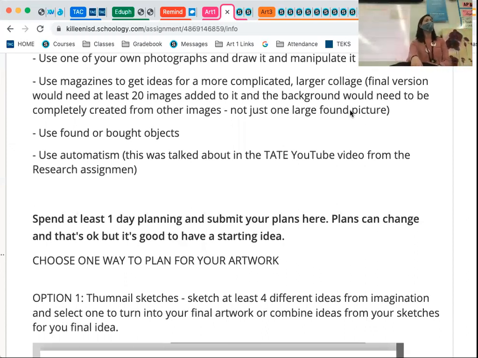This was in that video from the introduction day when we were doing the research. Automatism is when you are drawing subconsciously. This would also require you to create multiple artworks, because you're not going to be spending 40 minutes to create one drawing, because by then you're thinking about it as opposed to doing it subconsciously.